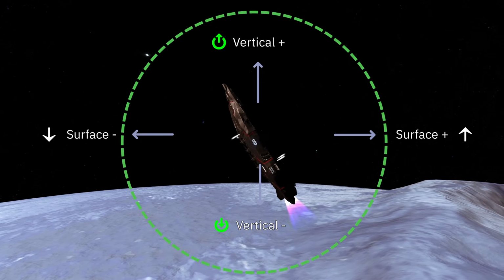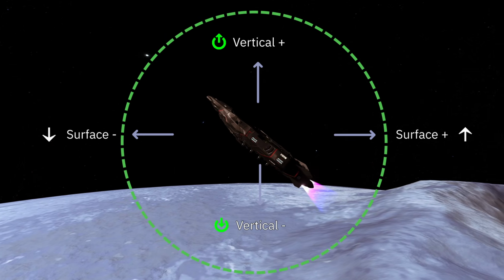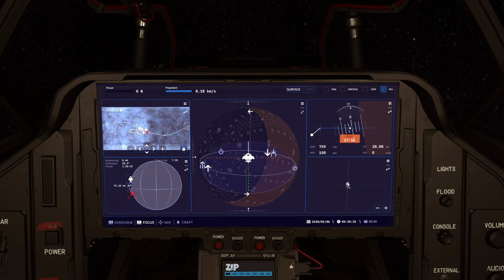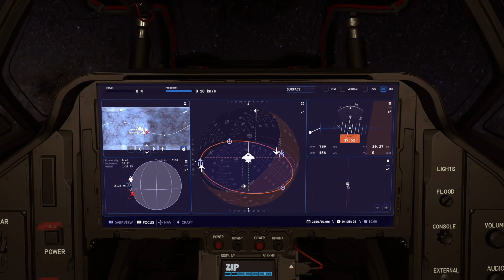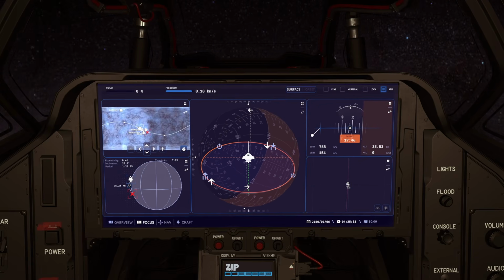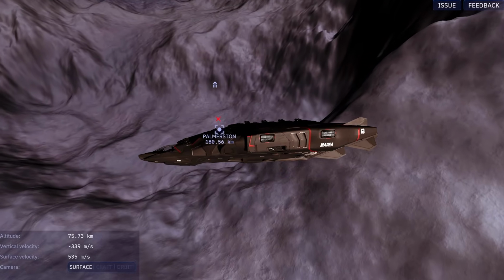Our craft can point anywhere on the circle made by the prograde and radial vectors, which is called the orbital plane. As you can see, the vector ball shows us this plane right here on the display. The orbital plane will be highlighted when we're aligned with it. Let's go ahead and see how to use it effectively. Let's zip ahead until we're quite close to the target.